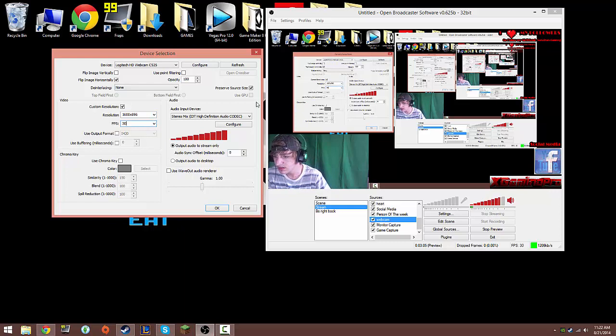And your audio input device. I don't use this for my audio. I use my 2PDP audio device, but that's only if my headset is offline. It'll switch to this, just in case.